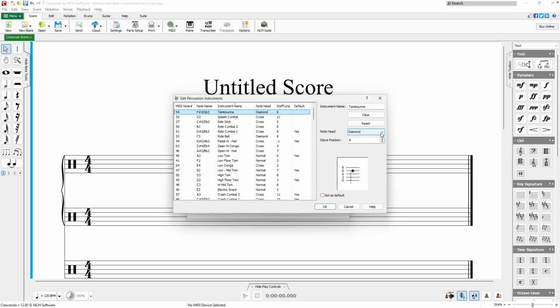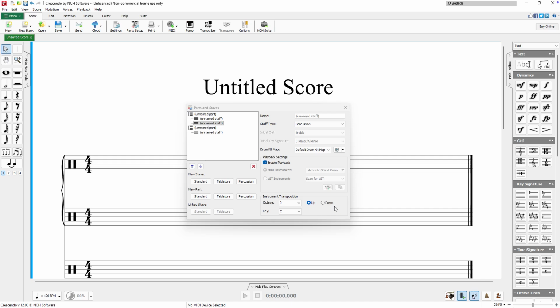Crescendo supports 9 note head shapes: normal, cross, diamond, triangle up, triangle down, plus, circled, slashed forward, and slashed backward. This means that up to 9 different instruments can be mapped to the same vertical position on a stave. If a position doesn't have an instrument mapping, you won't be able to place a note there. Crescendo provides a default mapping, but you can customize it anytime in the Edit Percussion Instruments dialog.